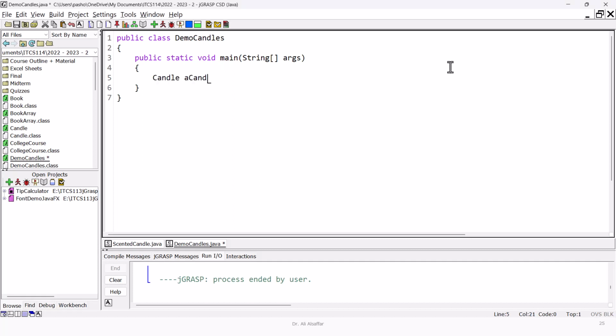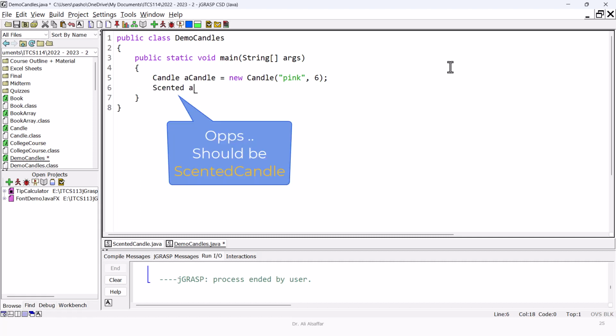So for the first object, we will call it a candle equal to new Candle, and the candle color will be pink, and the height will be 6 inches. Now for the second candle, we will create it from ScentedCandle, a scented candle equal to new ScentedCandle, and for the constructor we will provide the color for the candle, which will be white, also 6 inches, and for the scent it will be lavender.